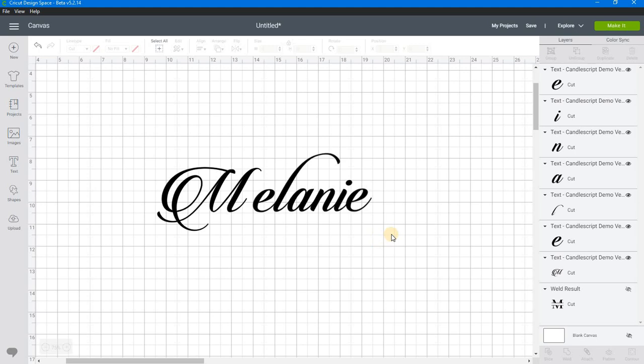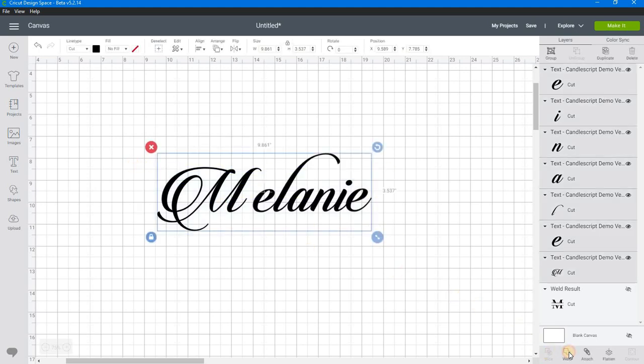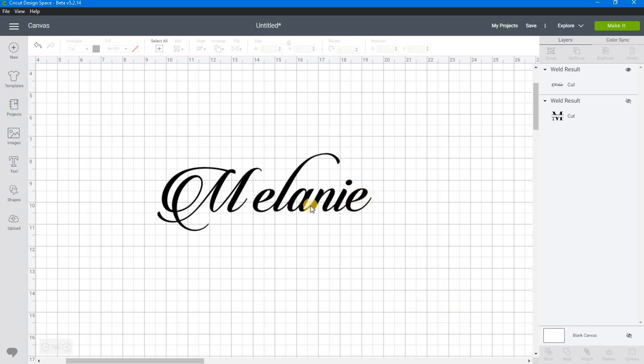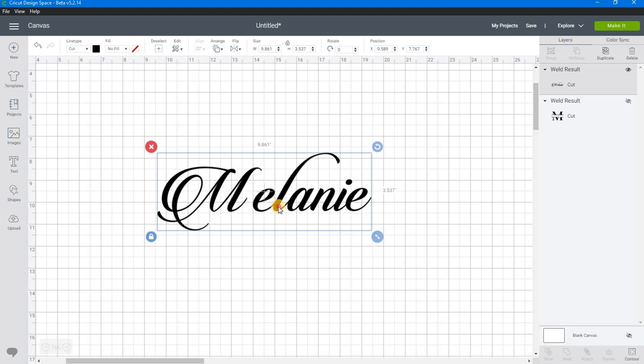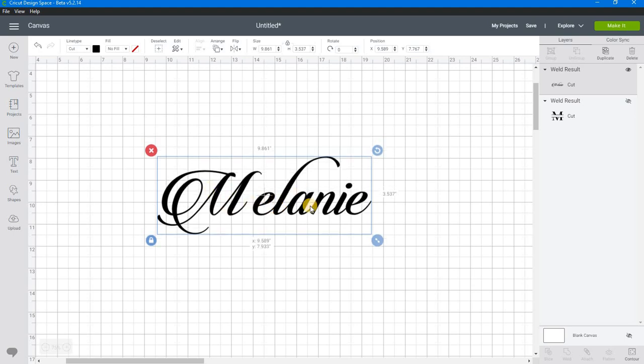Alright, and so once I'm satisfied with the way it looks, let's highlight it all and weld it back together. And everything stayed the same. It's just now you notice no matter how much I click on it, I can't edit this. That's pretty much the word it's going to be.